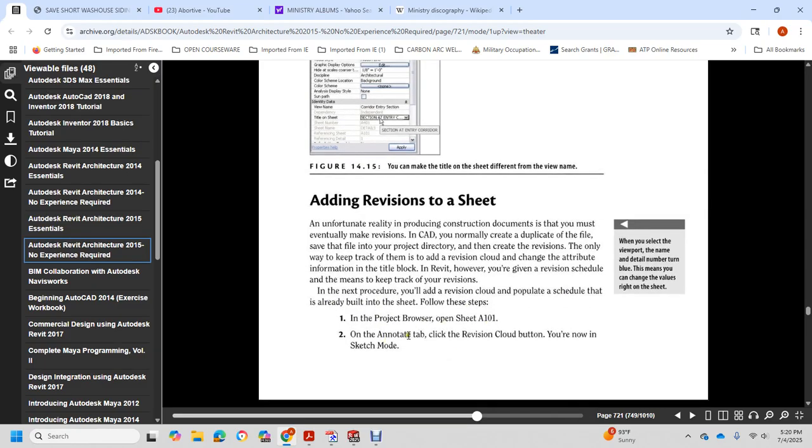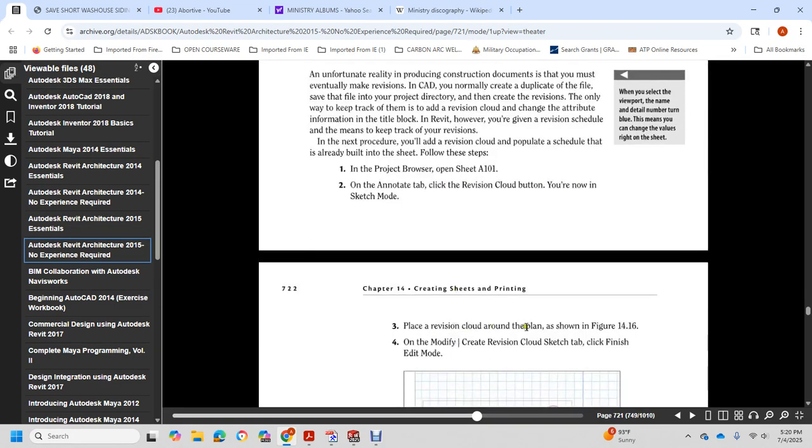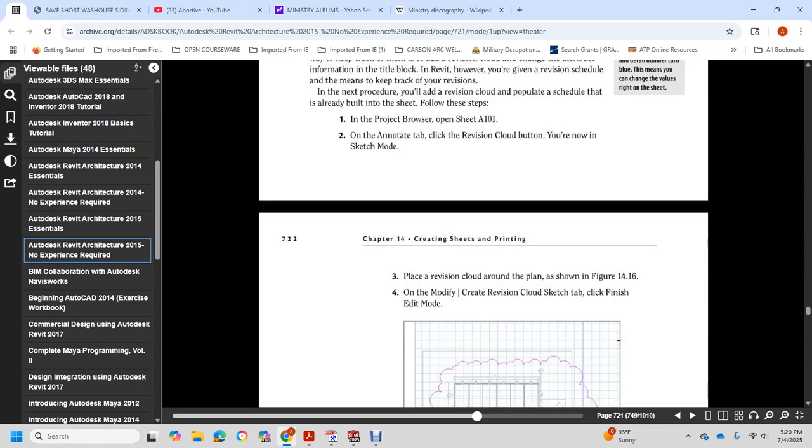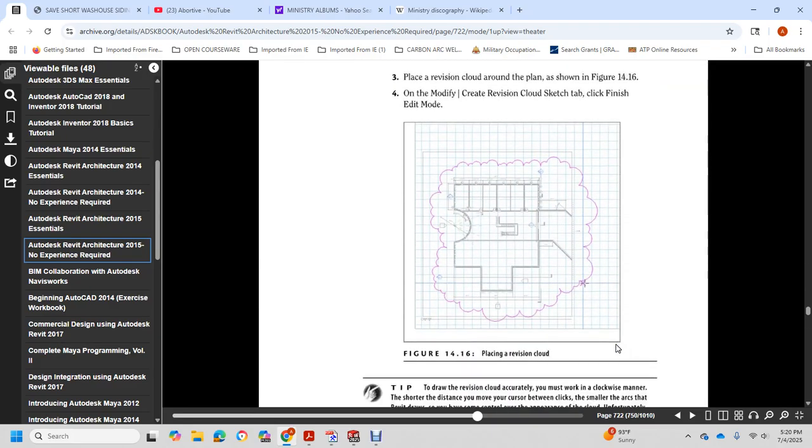In the Project Browser, open sheet A101. On the Annotate tab, click the Revision Cloud button. You now see sketch mode. Place a revision cloud around the plan shown in figure 1416. On the Modify, Create Revision Cloud Sketch tab, click Finish Edit Mode.